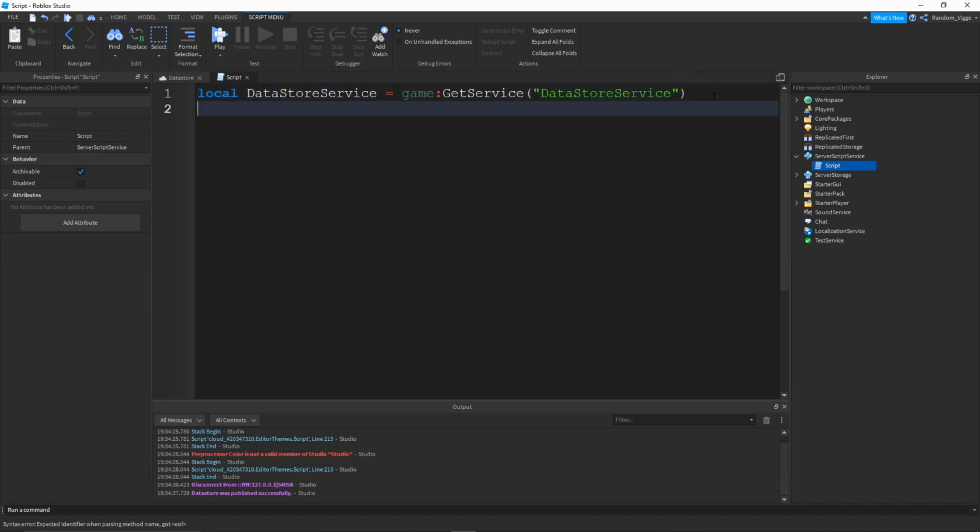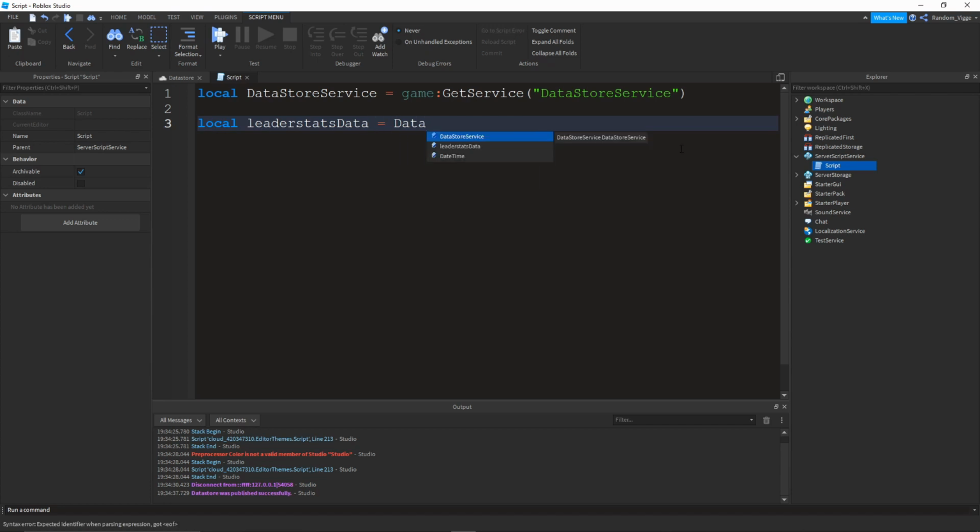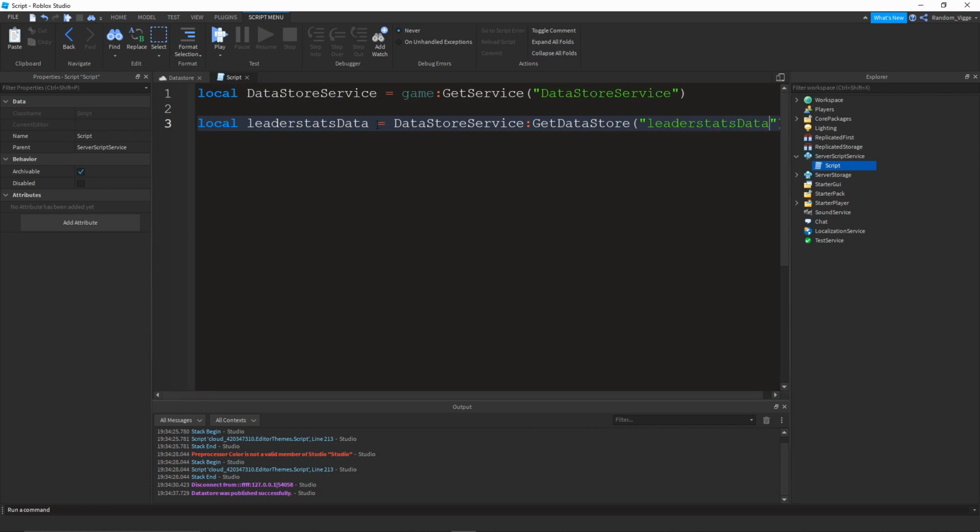And then we're gonna make the actual data store that we're gonna save our data to and load our data from. So we're gonna do local leaderstatsData is equal to DataStoreService:GetDataStore, and then in these brackets, it doesn't really matter what's in there, just have something that's not used before in any script. So I'm just gonna do leaderstatsData, same as the name.